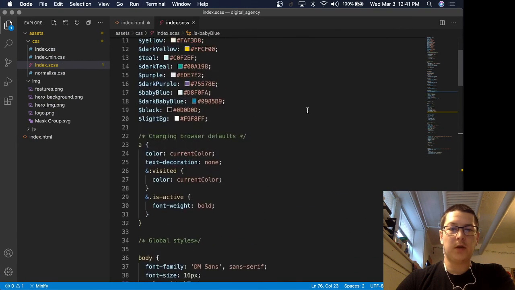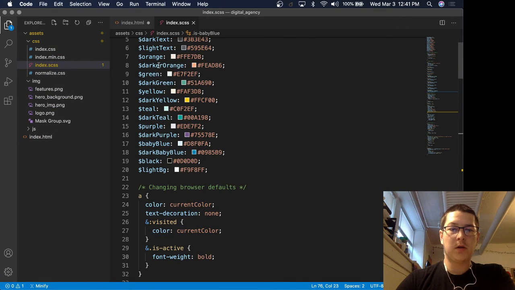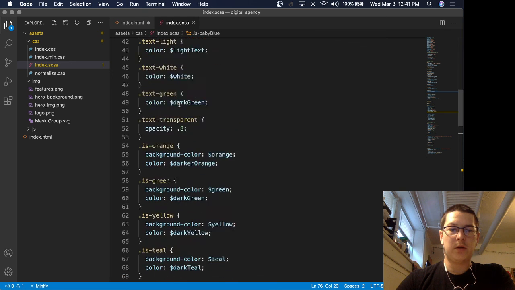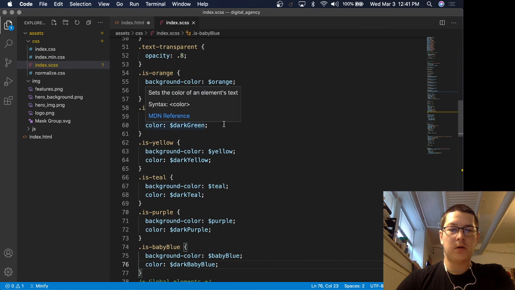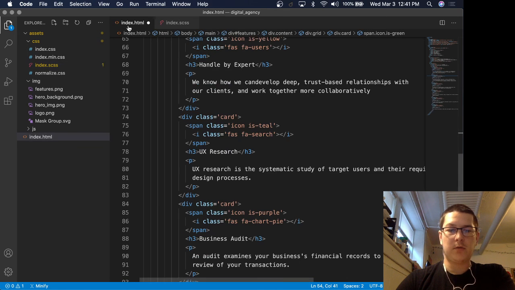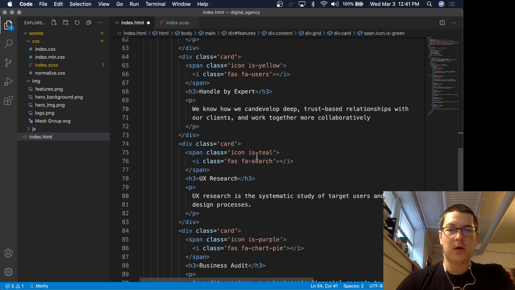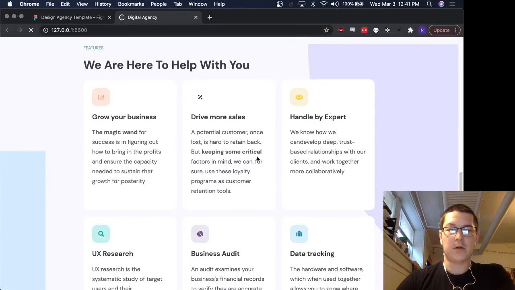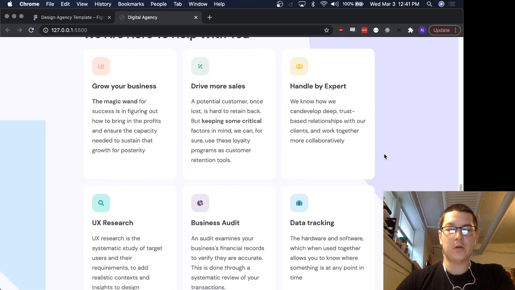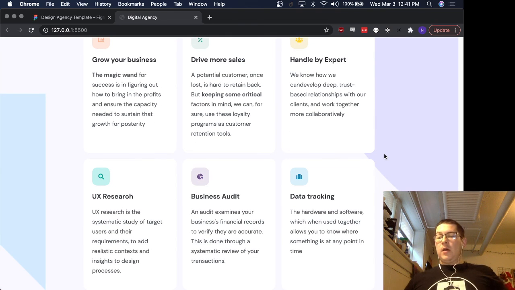Green is not working because I've got green and dark green. Did I make a typo somewhere? Oh no, that was the one I had to move, wasn't it? There we go. Cool. There's that.